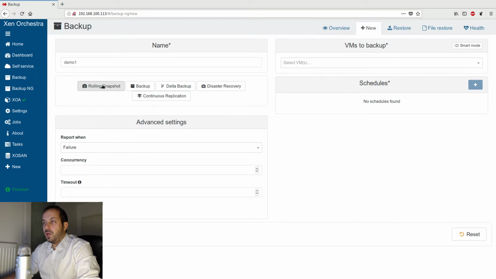Then we will start with, it's a little bit ironic because it's not really a backup directly. You can see I select rolling snapshot. In short, rolling snapshot is making a snapshot with some schedules and retention. It's not a backup because if you lose the storage repository, you will also lose the snapshots. But it is a really convenient way to be able to roll back in time for your VM.